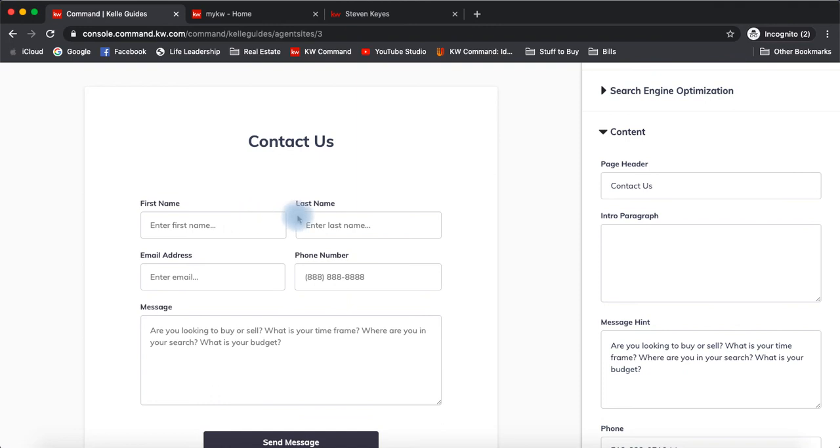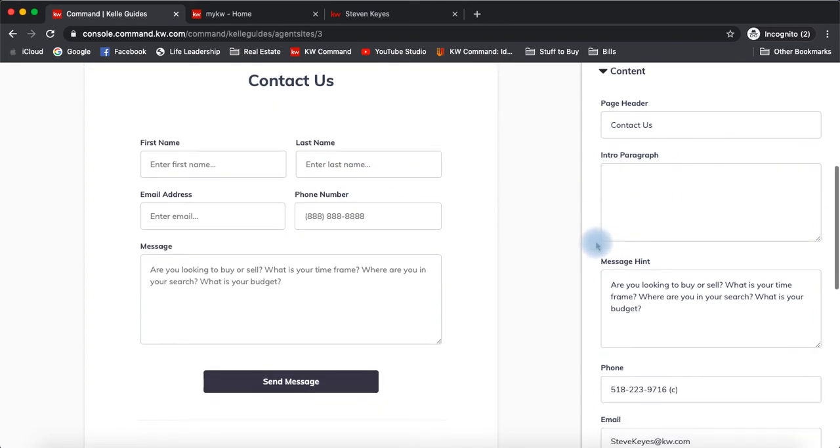So you can't control any of these. You can't change this form. So if you wanted it to do something else, you can't. You can't change any of that stuff. First name, last name, email, phone number, that's what you're stuck with. The only thing you can control is this right down here, the message. You get a message hint right here. So what you type in here is what's going to show up. So this is the information that you're asking for. These are the default. I didn't add this. These are the default questions that show up. Are you looking to buy or sell? What is your time frame?